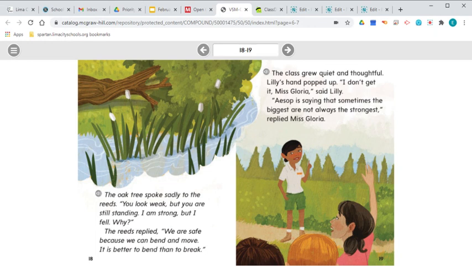The class grew quiet and thoughtful. Lily's hand popped up. I don't get it, Miss Gloria, said Lily. Aesop is saying that sometimes the biggest are not always the strongest, replied Miss Gloria. And we talked yesterday also about how it's more important to be flexible than rigid all the time, because a lot of times if you aren't flexible and you can't go with the flow, you will break.